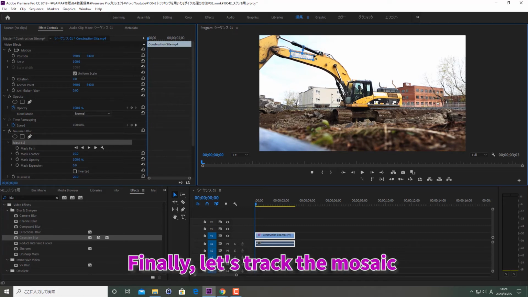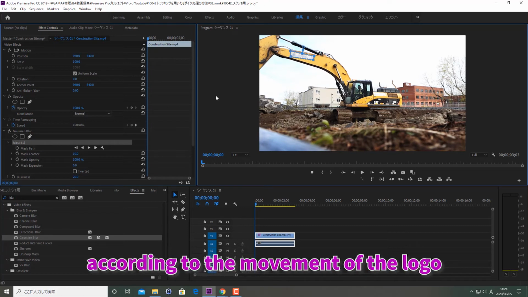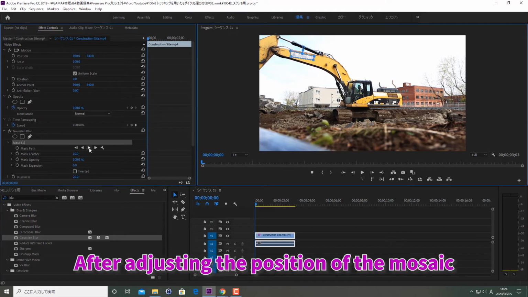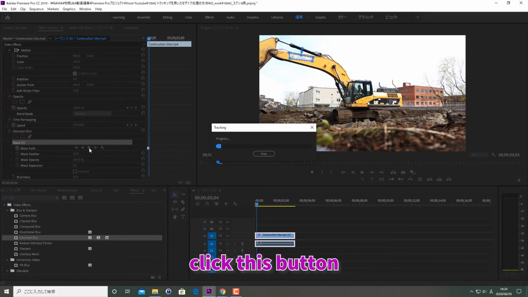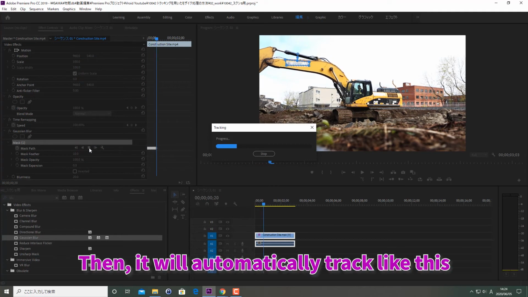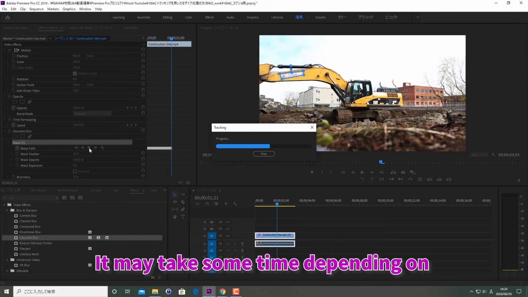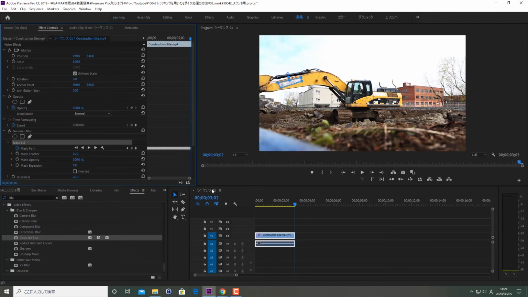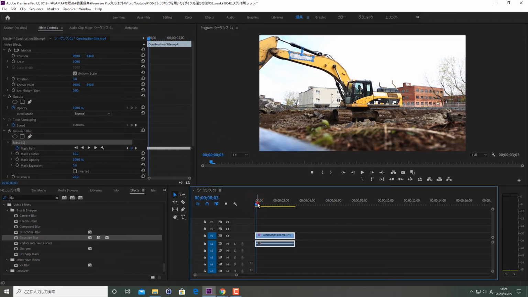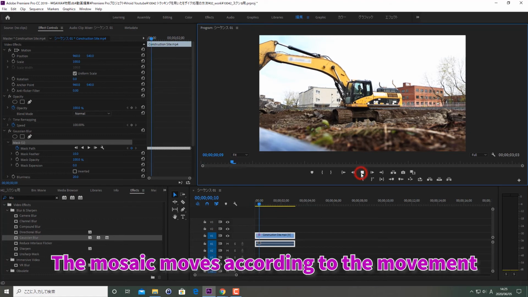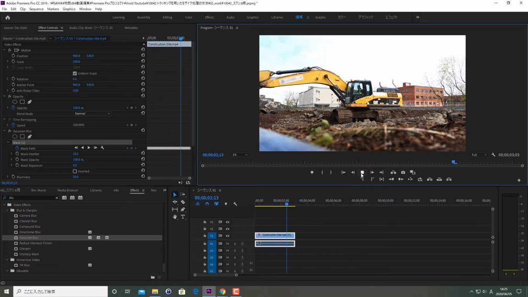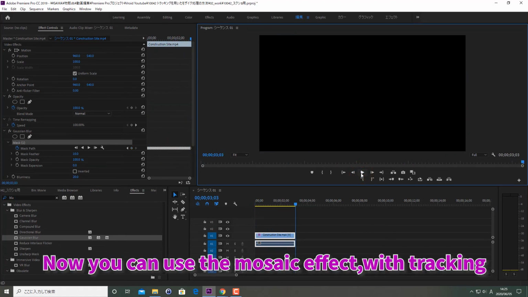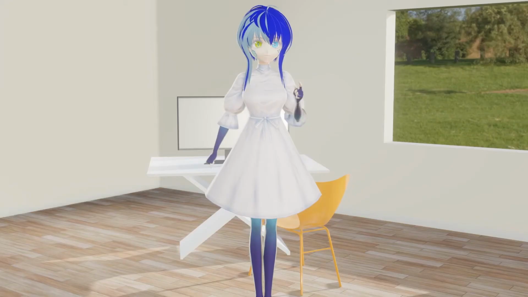Finally, let's track the mosaic according to the movement of the logo. After adjusting the position of the mosaic, click this button. Then, it will automatically track like this. It may take some time depending on the length of the clip. The mosaic moves around according to the movement. Now you can use the mosaic effect with tracking.